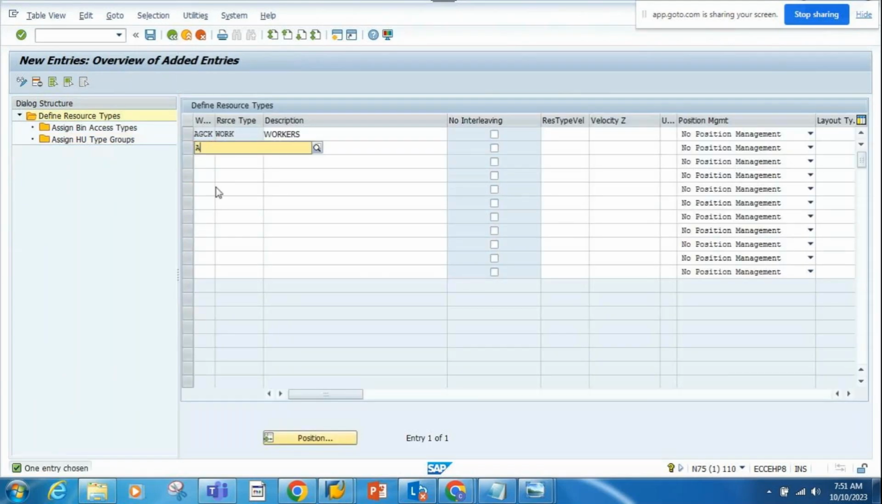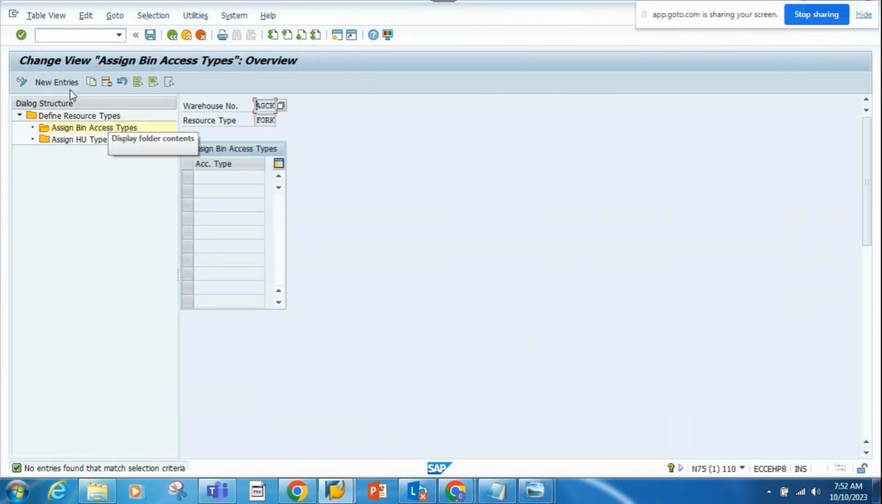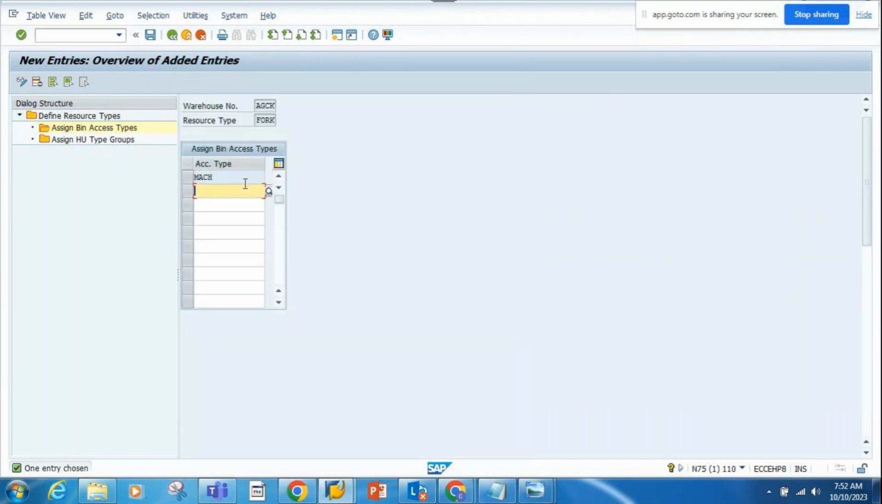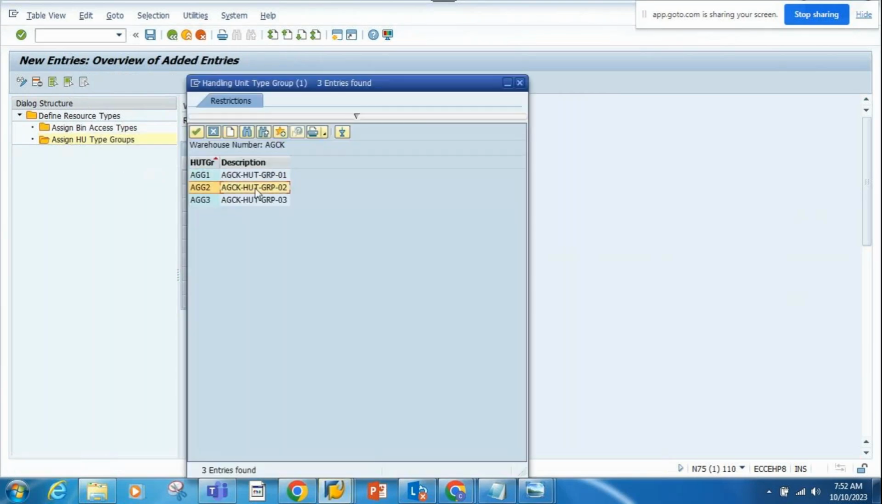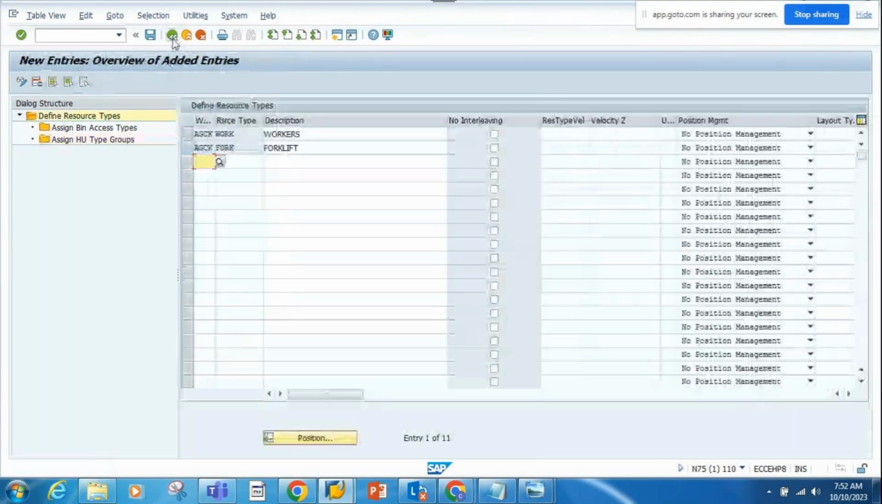Next one. In our warehouse, another resource type, forklift. Within this forklift, we manage the bin access type and the HU type group. Go to here, we can select this one, pallets. Like this we can control which bin they need to access and which kind of packaging material, HU type group, and such things. Here we can control. This is the resource type.